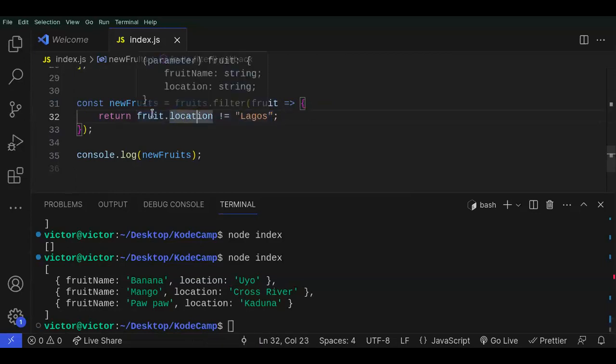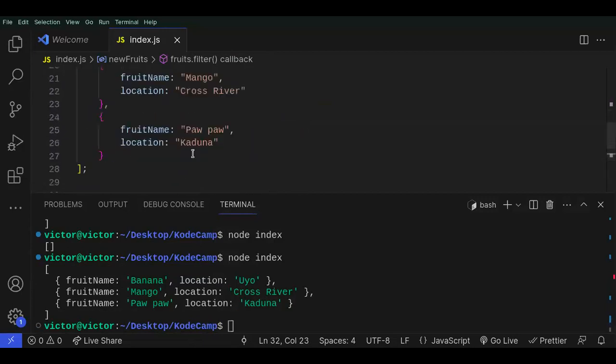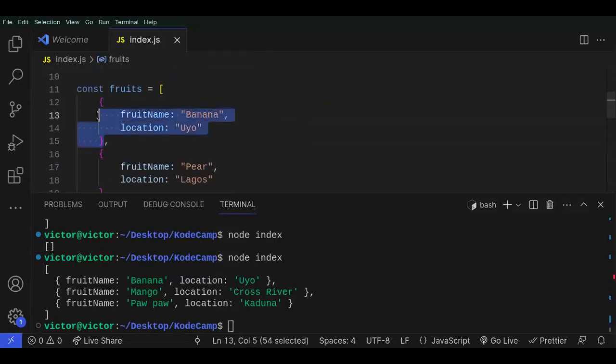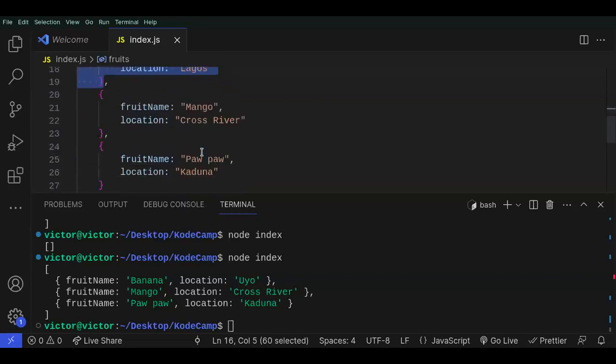So what happened here is, when the first iteration of this filter runs, it checks: is it true that the location of this first value is not Lagos? It's true that the location is not Lagos. It's going to pick that one and keep it somewhere. Then it checks, is the location of this one Lagos? It is Lagos. We don't need that one. It's going to discard it.